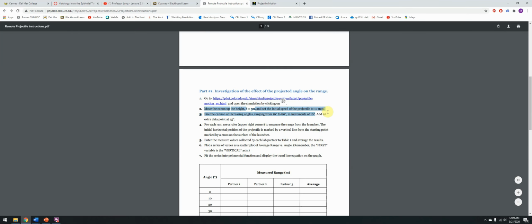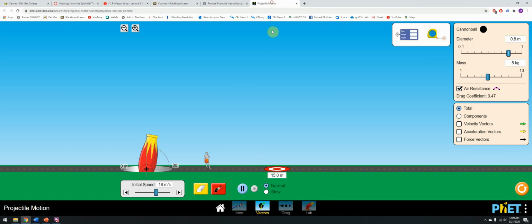So if we go back to our remote projectile instructions, we can scroll down to step 2, where it tells us how to set up the experiment. So you want to move the cannon up to a height of 5 meters and set the initial speed of the projectile to 10 meters per second. Okay, so I'm going to click on this plus sign here and drag my cannon up to 5 meters. And then I'm going to set my initial speed to 10 meters per second. Now you can drag this over or you can use the arrows. Okay, so now we're all set up.